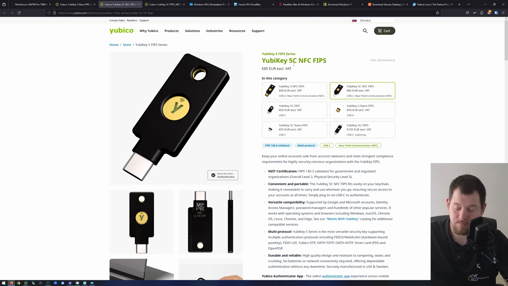For my YubiKey, where I'm on the go or on the holiday, I'm using 5C NFC, which when I need to authenticate to the server, I need to do some administrative tasks, I will be prompted to put this key near to my phone so NFC can communicate and I can authenticate to the server.